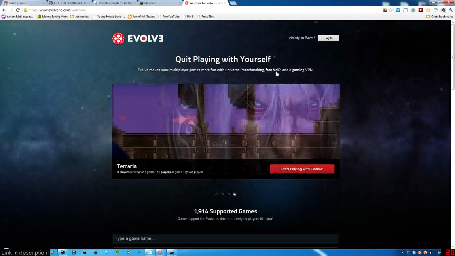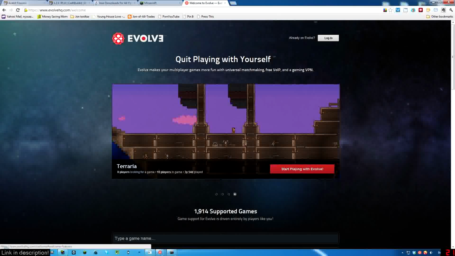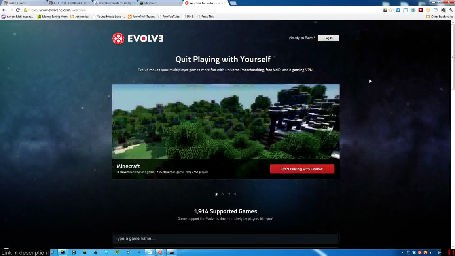But it also does a lot of other stuff. You can do VoIP, which is voice over IP, kind of like Skype. It does screenshots, and it does screen recording, which I haven't played with much, but I guess it works pretty well. It tracks stats. It just does a lot of things.